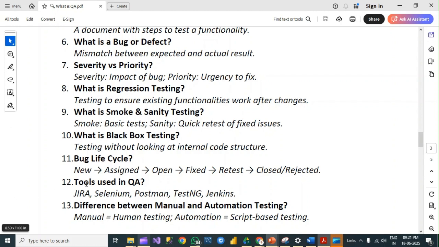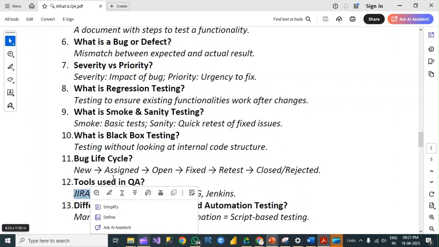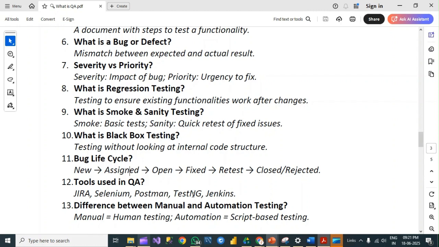Then tools for the QA. This is an important question. So what are the different types of tools QA uses? Useful QA tools are Jira, Selenium, then Postman, then TestNG. This is important, then Jenkins. So these are important tools useful for the QA.